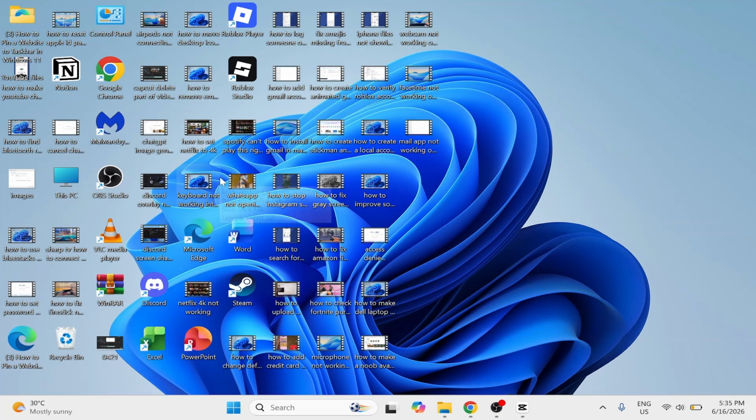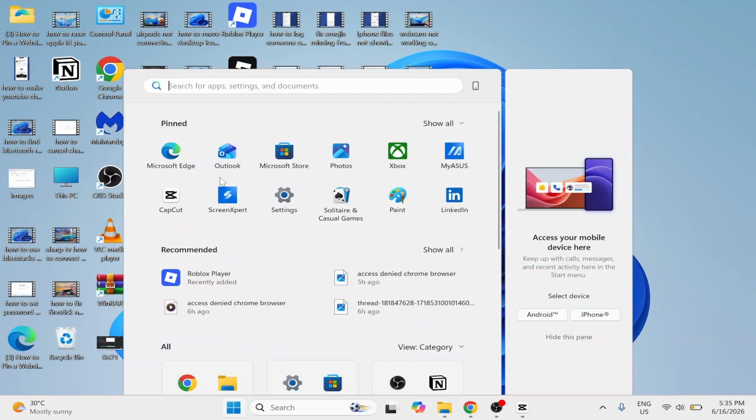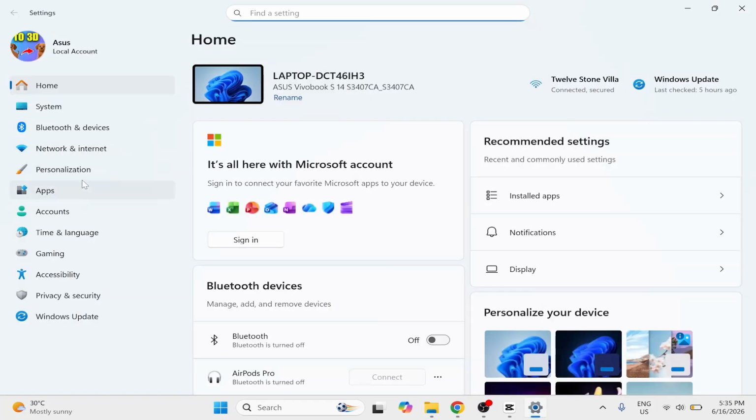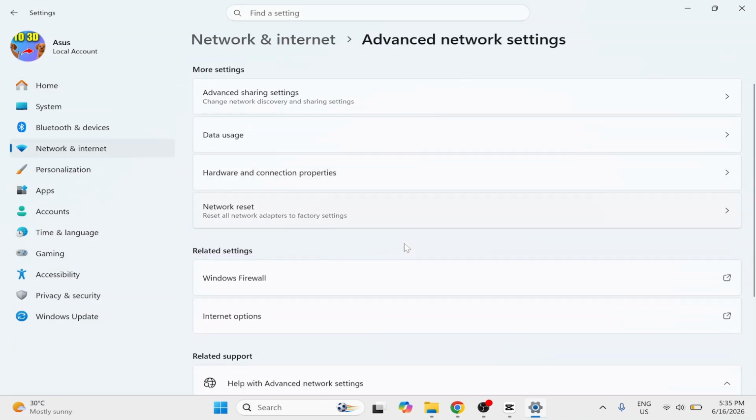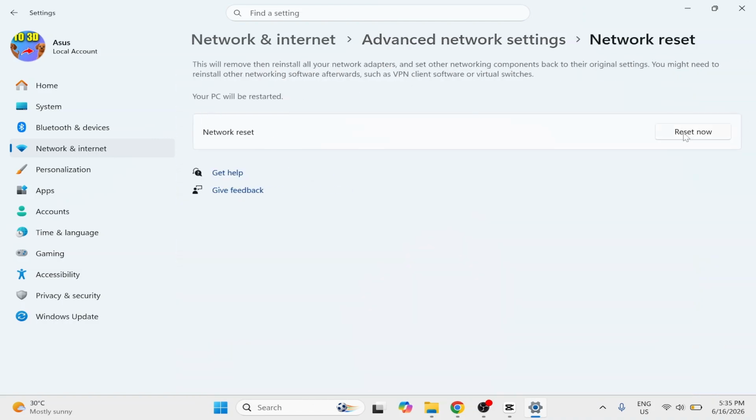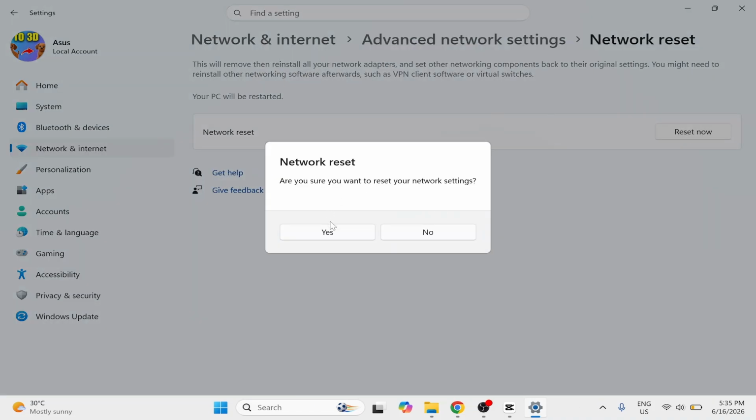Now if it's still not working, the final solution is to open up your start menu, click on settings, click on network and internet, and then you'll need to scroll down to advanced settings. Now scroll down to the network reset, click on reset now, and then just go and press yes.